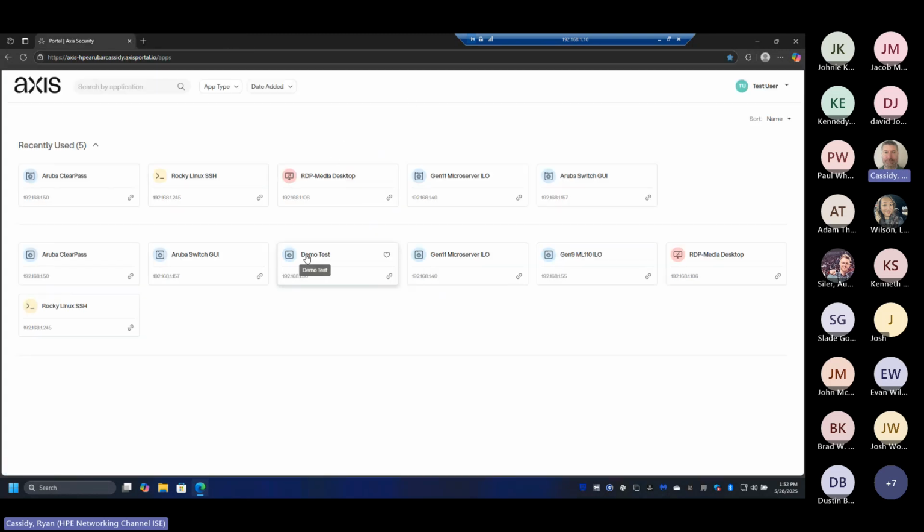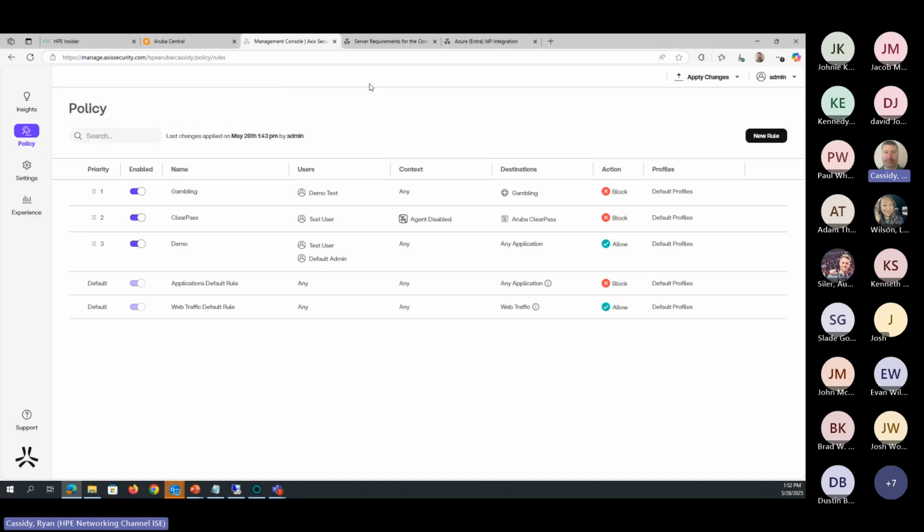So all of that's ZTNA related. Real quick on SWG for your content filtering. If we go back over to our management and look at our policy, I created a quick policy here named gambling. If a user is a member of demo test and their destination is gambling, then we're going to block that. So let's see how that works.